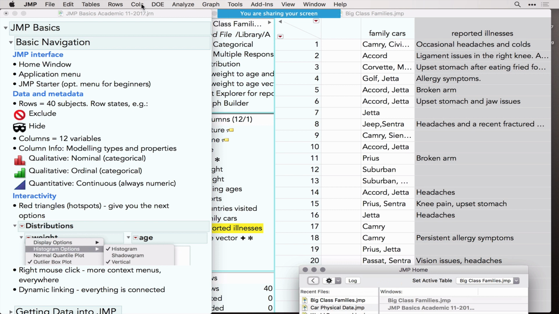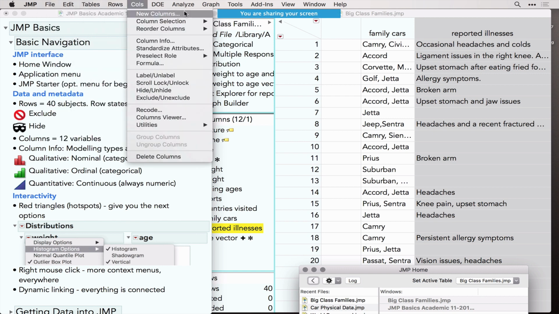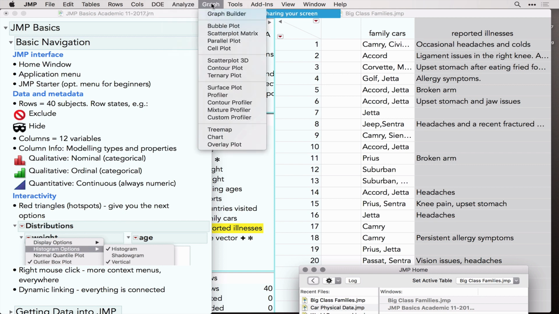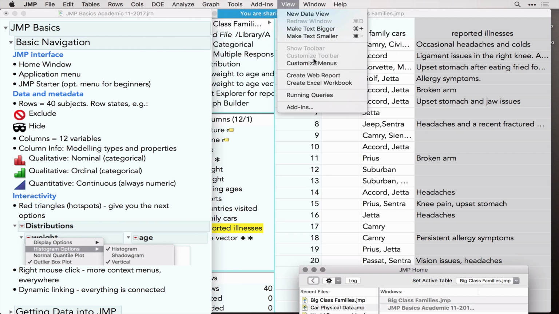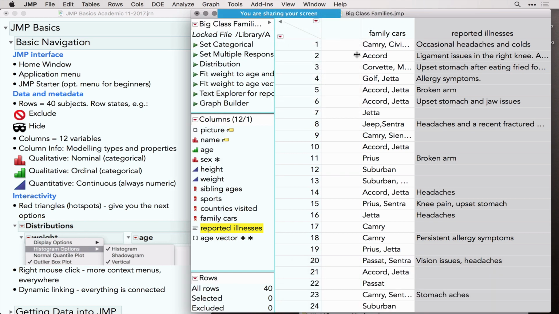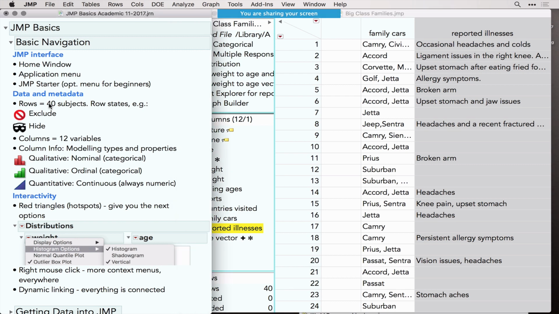The menu is shown on top because I'm using a Mac. And here you see the menu from left to right to get data into JMP, DOE, Analyze, Graph. And the menu can also be customized, so you can move commands or just remove submenus if you don't need them. What's maybe more important is that both rows and columns can have states.